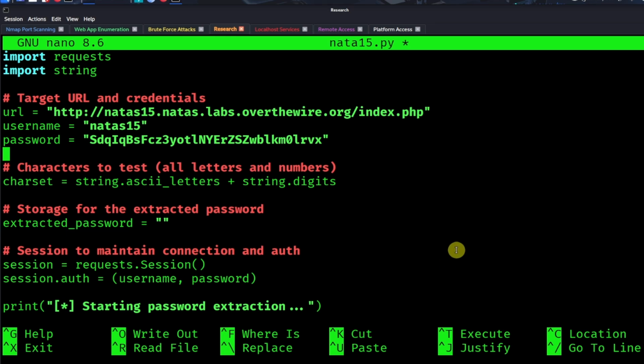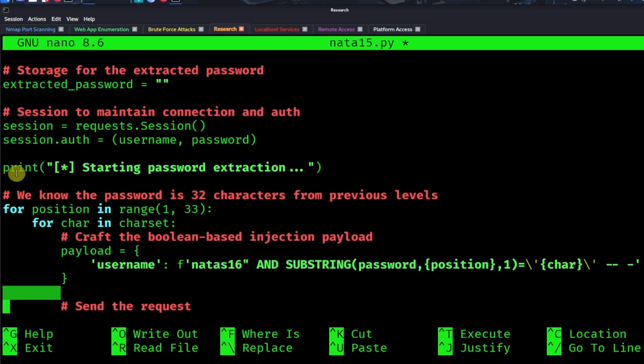The next thing we do is provide a list of characters to test, all numbers and letters. In this case, we use the string module to get all the ASCII letters and all the digits. These are the characters we're checking against. For the extracted password, we initialize a string which starts empty, but we're going to start populating it. We create a session, and then we do our SQL injection.